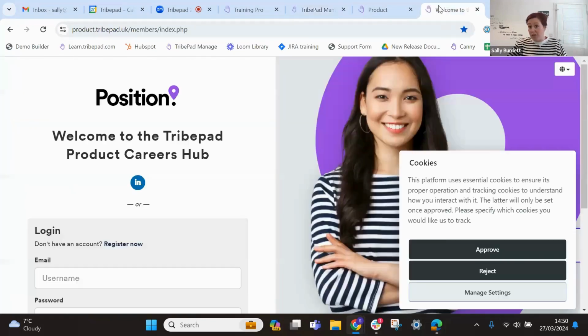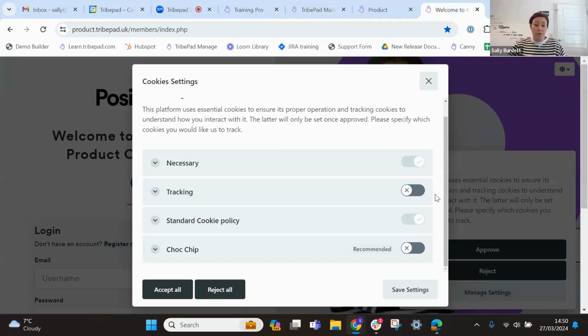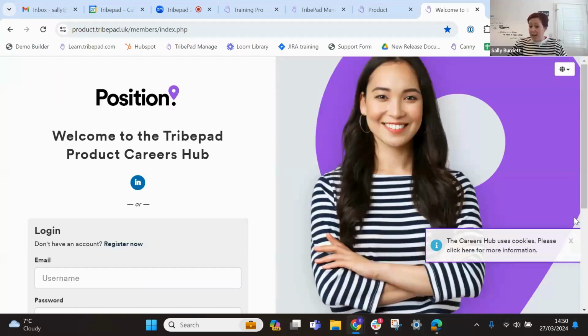So just to show you what it looks like on the TribePad ATS version, you've now got this new ATS interface, should I say. So you can approve and reject straight off the back, or you can manage the settings and choose what you're going to agree to. And that's the same for candidates. That's the same for internal users. They can choose whatever they want. So we've got our standard cookie policy there, or we've got our chocolate chip option. So at the moment, this is toggled off, but we could toggle that on to say, yes, we're going to agree to that one too. And we can save those settings, and then that's it.